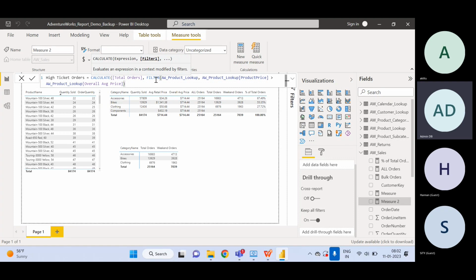And if the filter expression is not true. By filter expression, I mean here in this case, we have applied the expression: if the product price is greater than overall average price, right? So if that is true, then keep that row. If that is not true, then chop off, like remove that row, right?